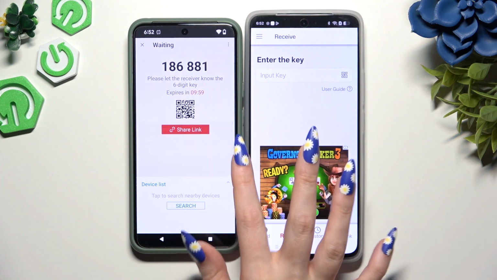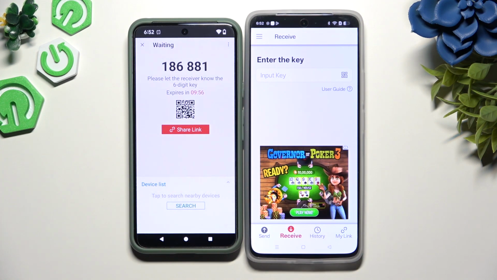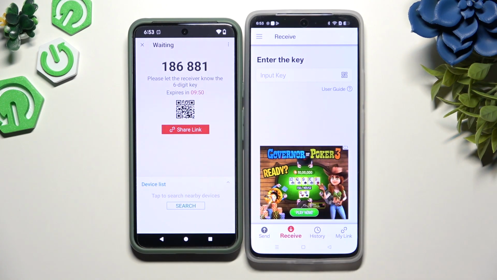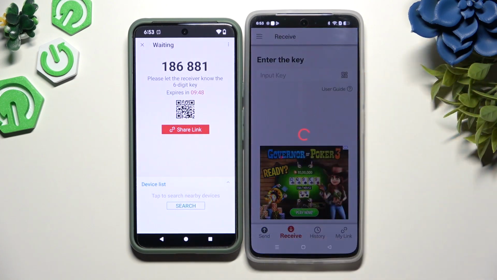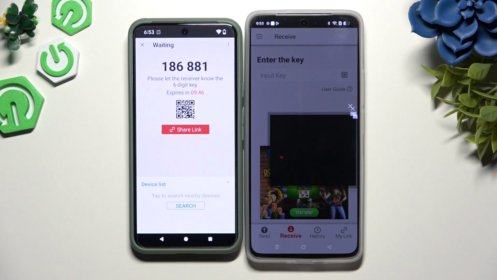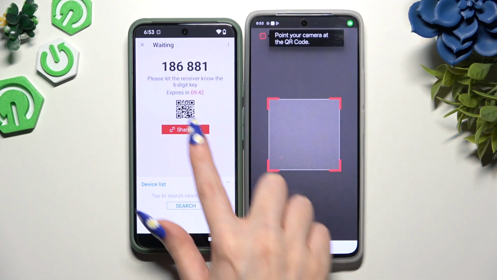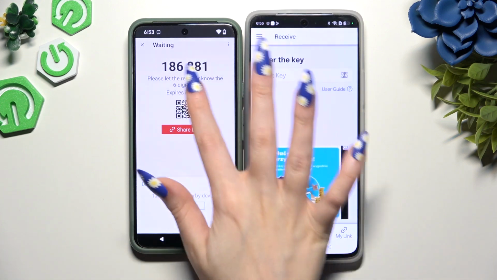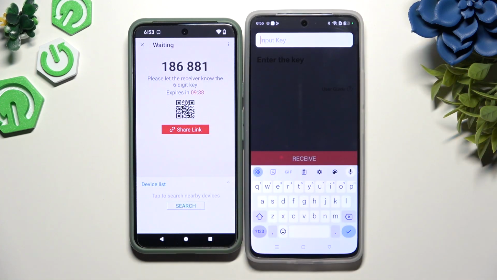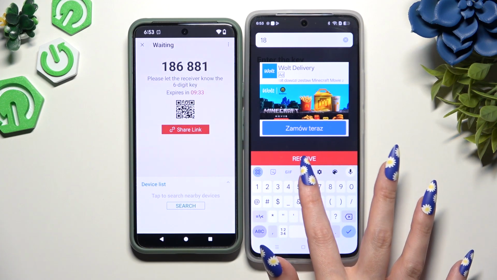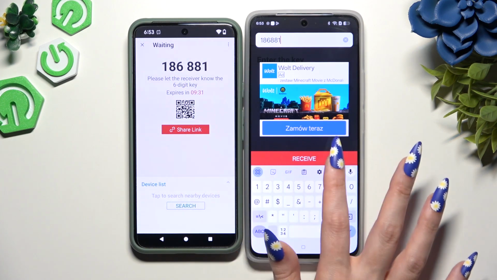Got it, and here's some tip pop-up, and decide which connection way you want to use. To scan the QR code, use the scanning icon above user guide. Close an ad, allow camera access, and point it at the code. To input this key, hit the Input Key section, type in all of those numbers in correct order, and then choose the Receive button.